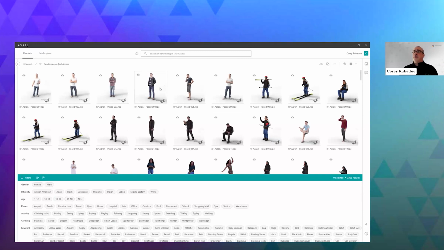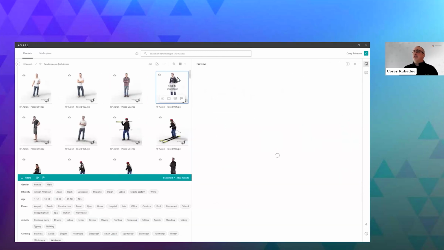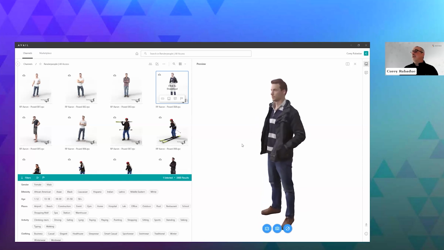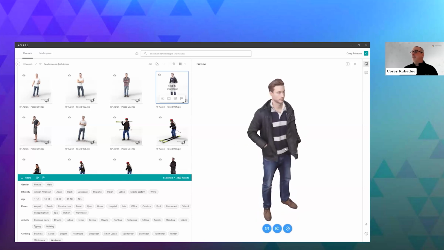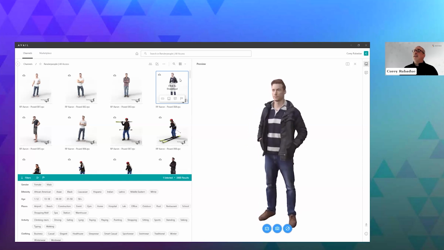These assets, I'll touch on this here, are all preview ready. So if I select this asset in this channel and want to double check what this fellow looks like in 3D, it might take a second for him to load up, but we'll load the model and you'll be able to preview it, just check to make sure he has the look and feel that you might want in your scene. You could say download and then just drag and drop and place that into SketchUp, Rhino, or Revit.